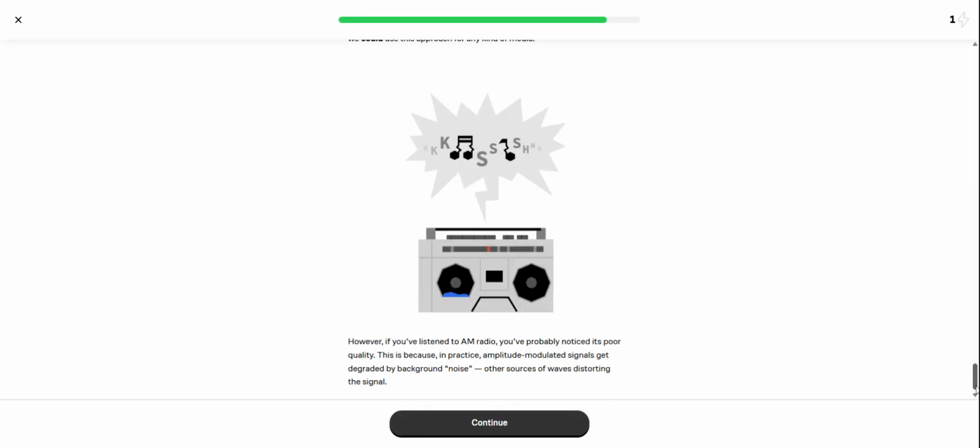Let's scroll it down. However, if you listen to AM radio, you probably notice its poor quality. Well, this is because in practice, amplitude modulated signals get degraded by background noise and other sources of waves distorting the signal. Too much distortion or interruption of electromagnetic waves might frequently cause multiple changes whenever you tune in the radio, shifting frequency signals and so on. Right, kind of observing what might occur, like bit detection and consequent analysis. Continue.